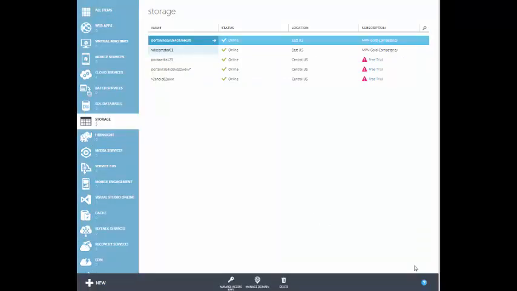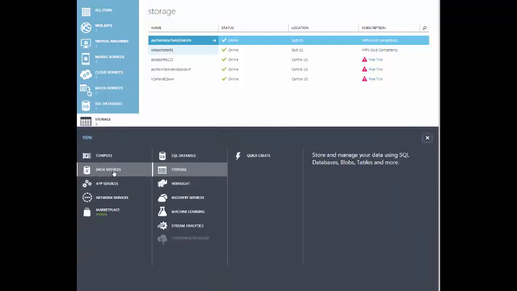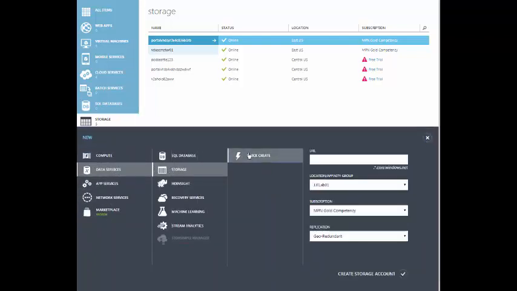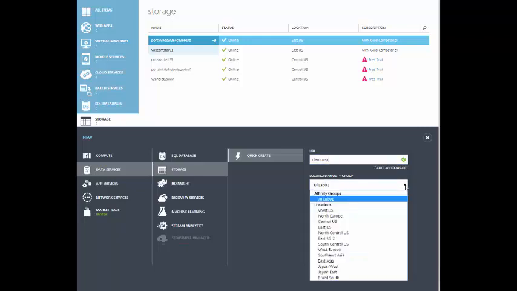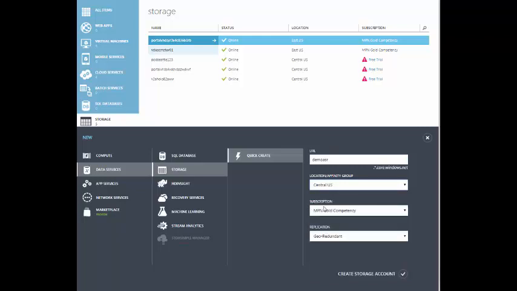So now that we registered our VMM server with ASR in Azure, we need to create a storage account in Azure. So first thing we need to do is go to Storage, New, Data Services, Storage, Quick Create, and let's give it a name. In this case, Demo ASR. For location affinity group, it needs to be within the same region that we created our ASR vault, so it would be Central US. We would need to select an active subscription, and also replication would have to be geo-redundant. And then we want to click Create Storage Account.